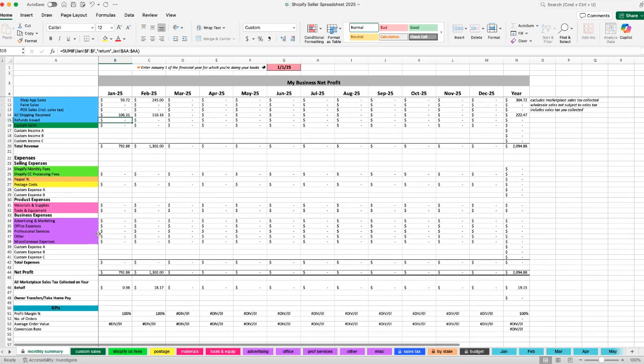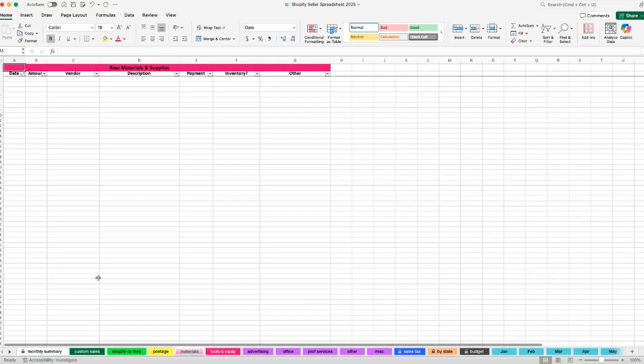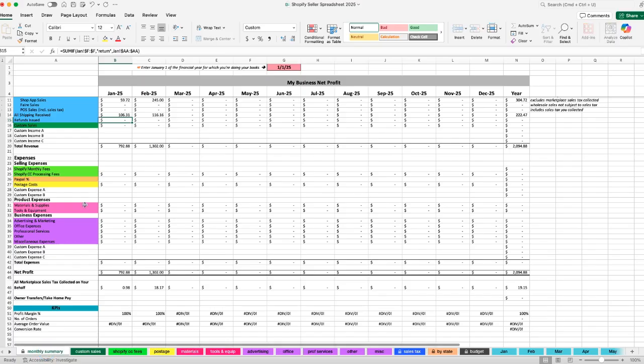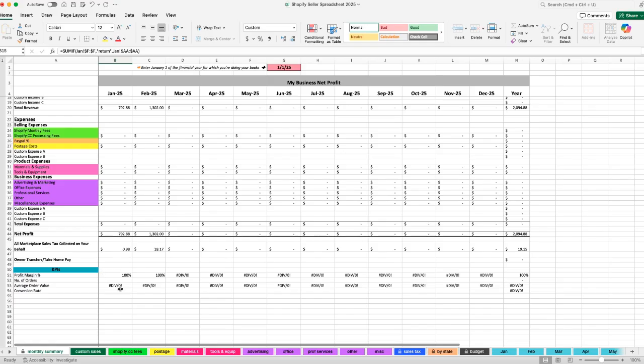Finally, you can enter in all of your business expenses on these categorized color-coded tabs down here. Everything that you enter on these tabs will travel over to your monthly summary tab so you can see your total revenue and expenses all in one place, know your net profit. And then we've got a little area down here for tracking some important KPIs or metrics for your business.